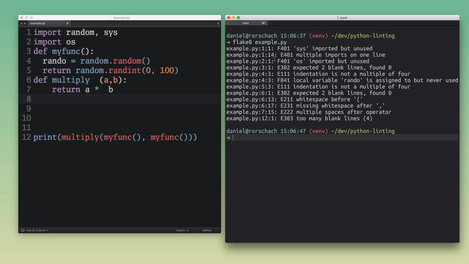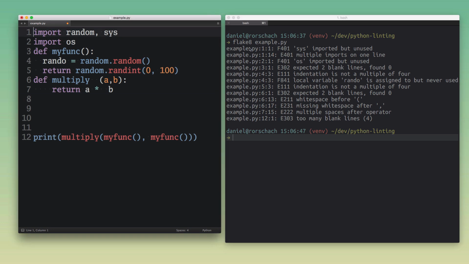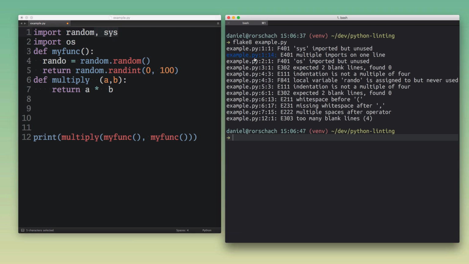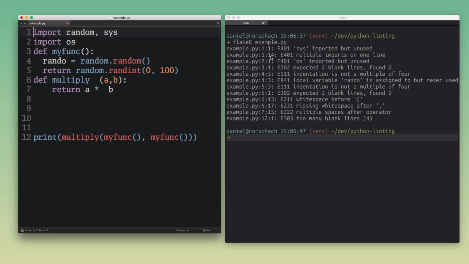And if you've got your terminal set up correctly, and I've got another video that shows you how to do that, you can actually click these recommendations and jump directly to that line in your editor. So here in the first line, Pyflakes is complaining that we're importing sys, but we're not using it. So we want to get rid of sys here, right? And then it also complains about the fact in the same line that we're using multiple imports on one line. So again, this should be split up.